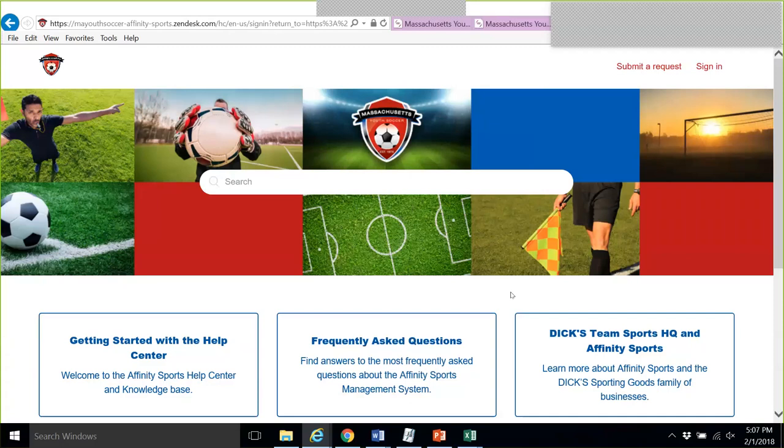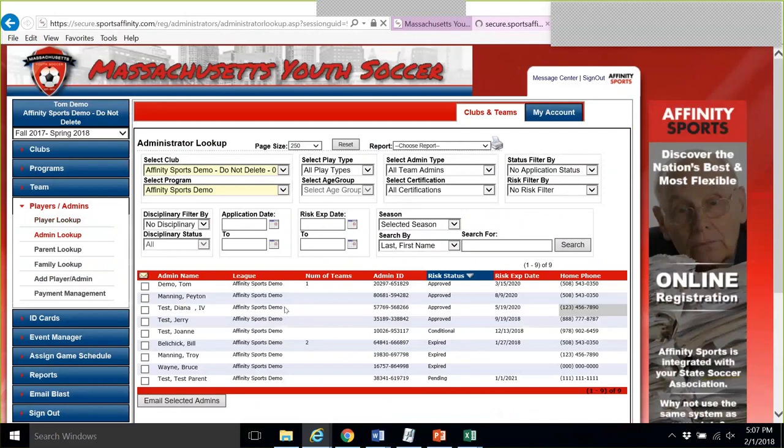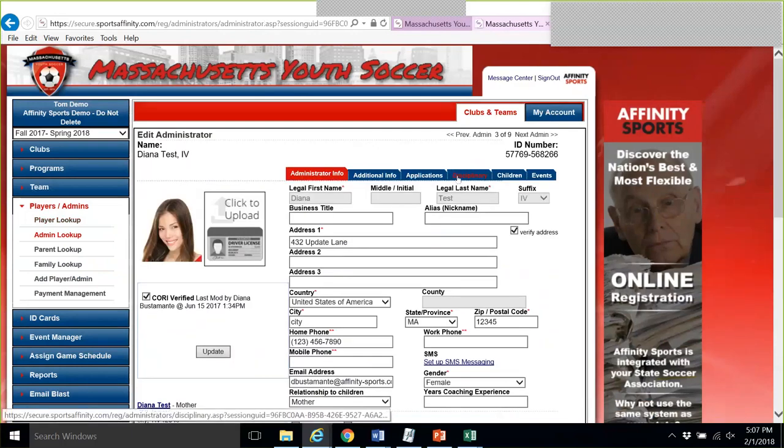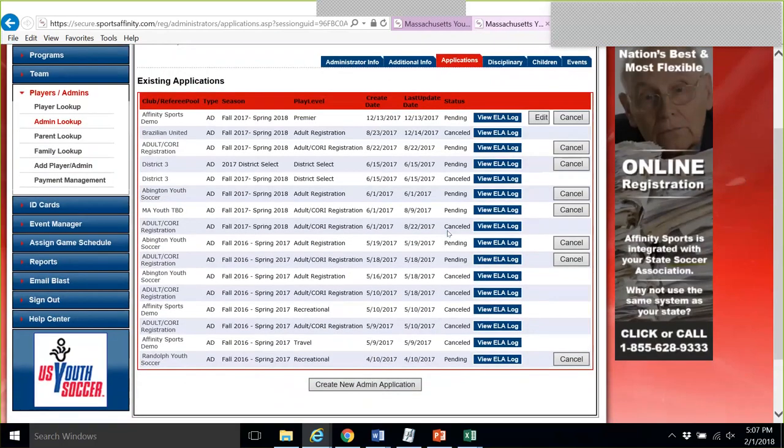I have a question. My question is about canceling an adult registration. Usually, do you have to cancel two of them? One is a CORI and one is the regular registration. Do you just cancel the regular registration and leave the CORI, or do you cancel the CORI as well if they're not participating? Let's say they participated in the fall but are not participating in the spring.